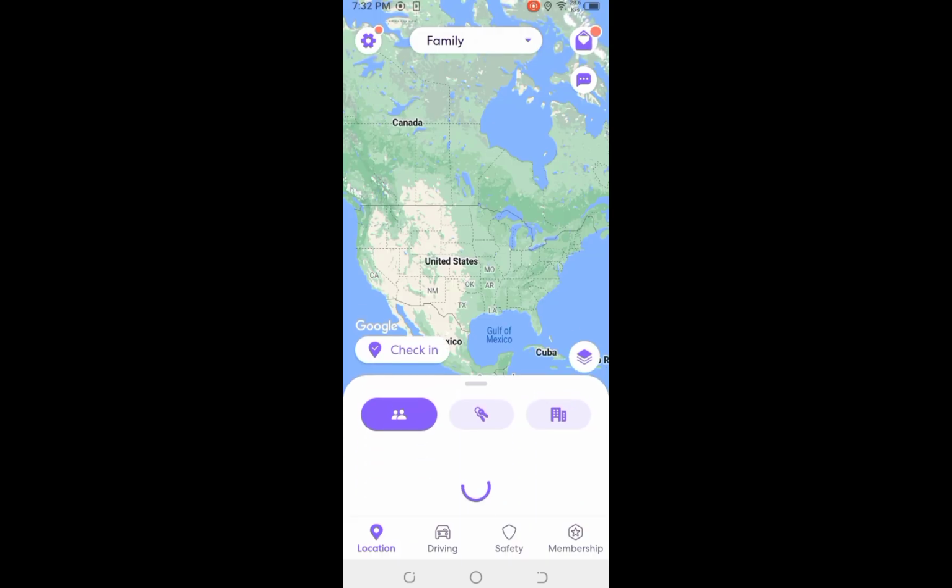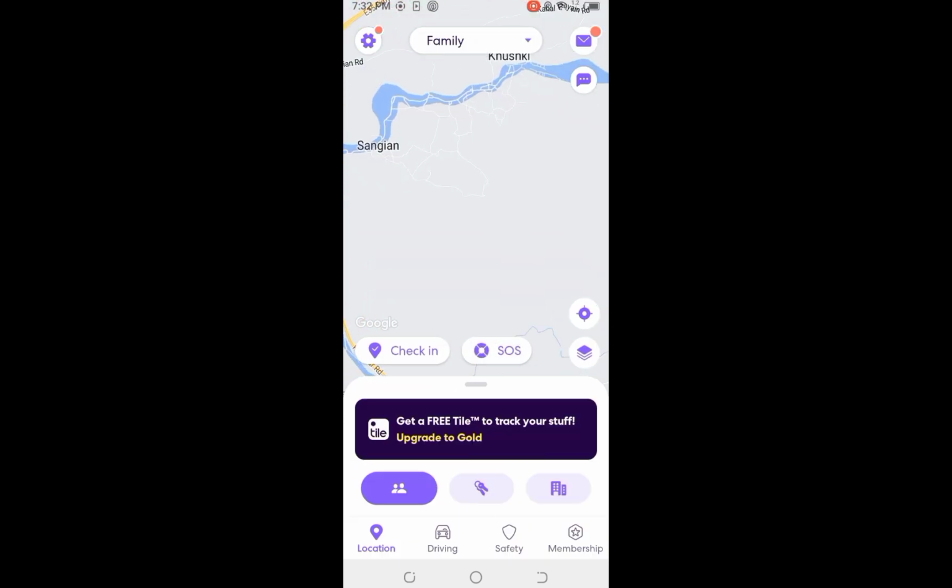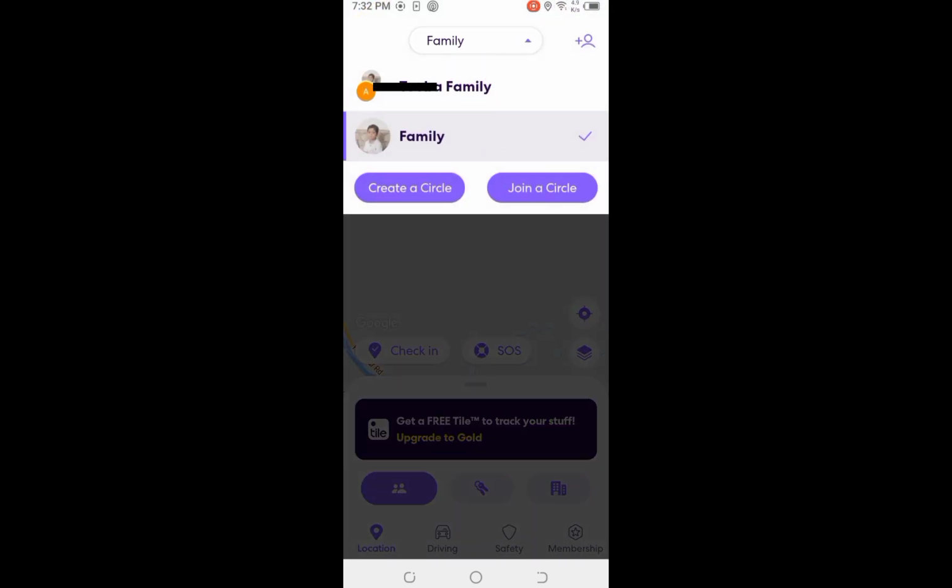Now open the Life360 app on your phone, and once you're in the app, you will see the map and all the circles you are part of. At the top of the screen, you can see the circle name you are currently viewing. So tap on this to open the list of all your circles. Now select the circle you want to leave by tapping on its name.